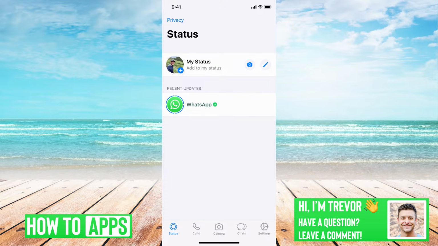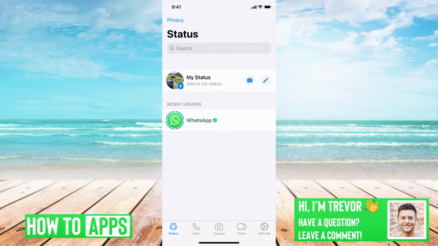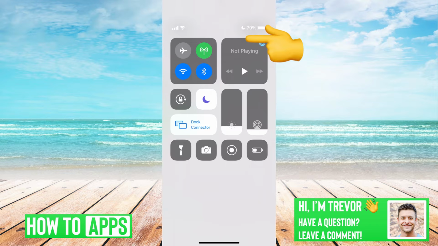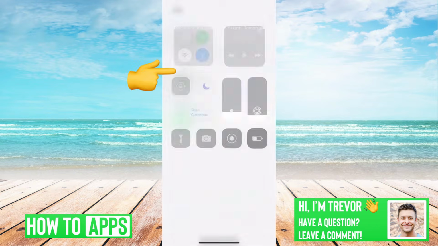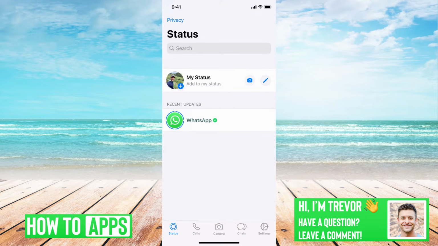I have WhatsApp open here and you can see I have the status page open. If you're trying to add a new status and it keeps saying couldn't send, the very first thing I want you to do is swipe down from the top right and then toggle off Wi-Fi. So if you have Wi-Fi on, you might want to try cellular data. It might be an internet connection issue, so your cellular data might be faster.